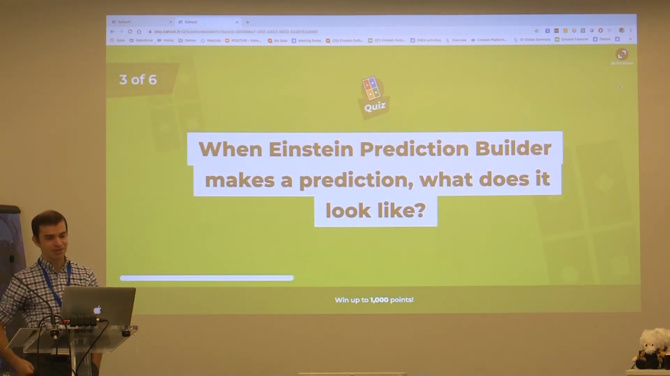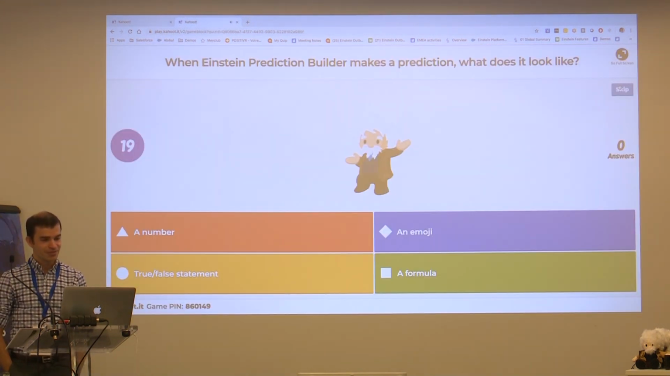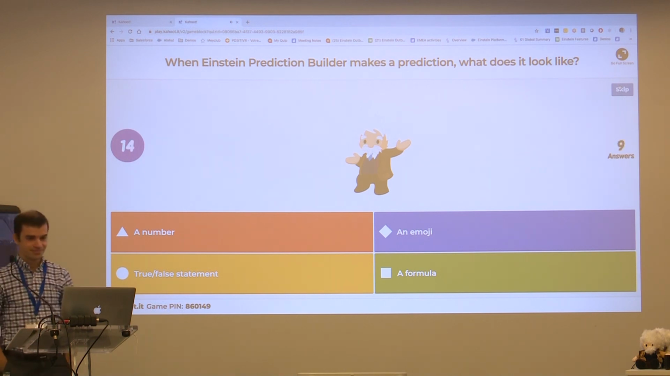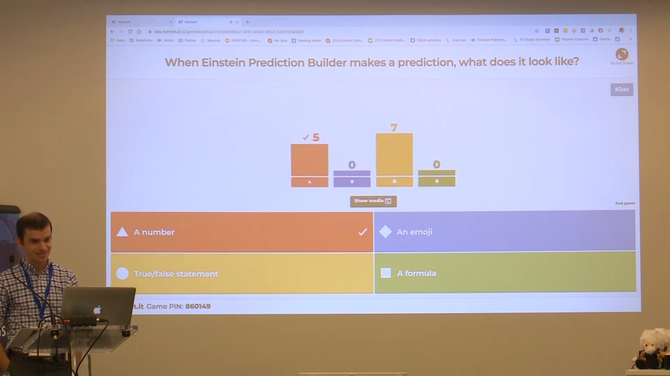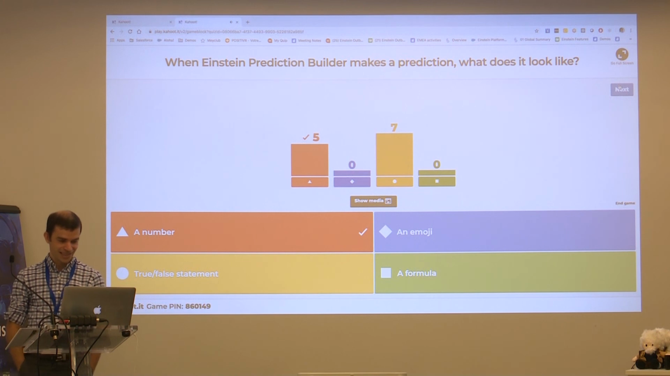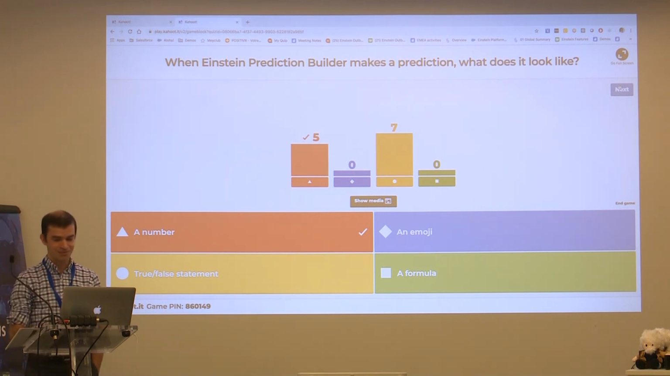Next question. When Einstein Prediction Builder makes a prediction, what does it look like? A number, a true-false statement, an emoji, or a formula? This time there were different opinions. So the correct answer was a number, so 5 people got it. And it looks like there was some confusion around the true-false statement, so it means that I need to explain better next time, so it's also good feedback for me.